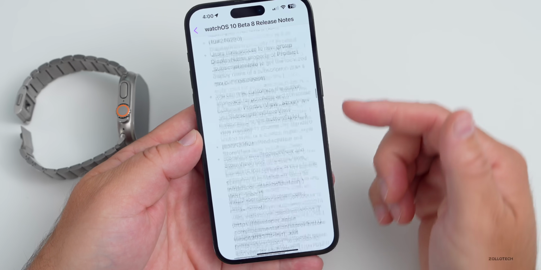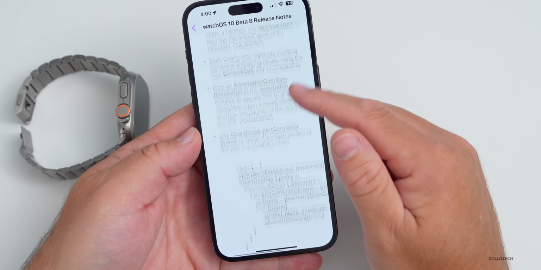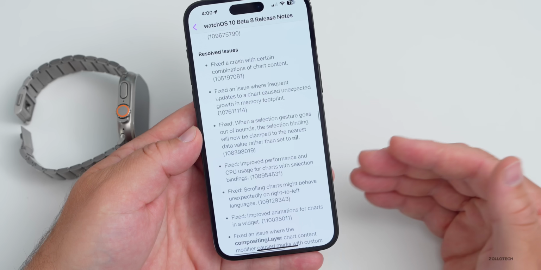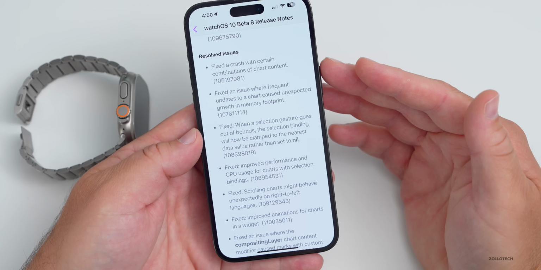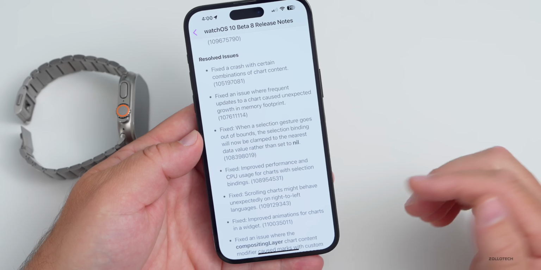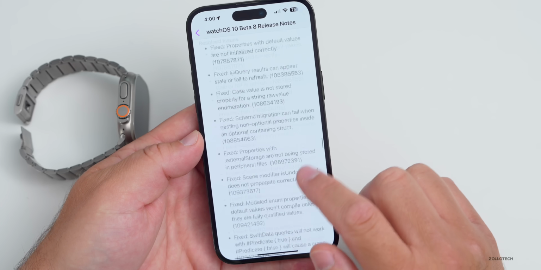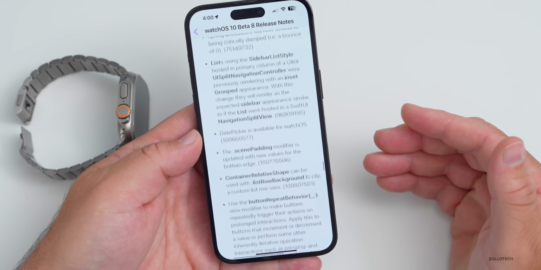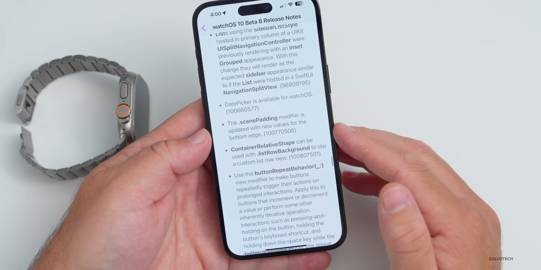And if we go through this, you'll see there's pages and pages of features or issues that have been resolved, fixed a crash with certain combinations of chart content, and much, much more. So Apple's really been working hard on this with iOS 17 and much more. It's great to see things being resolved.